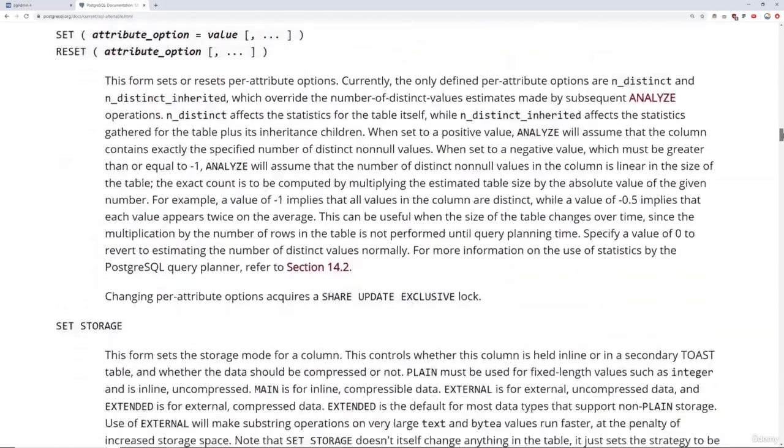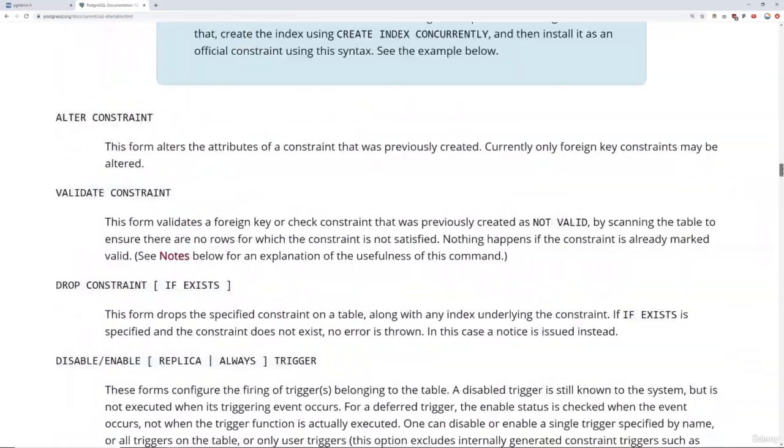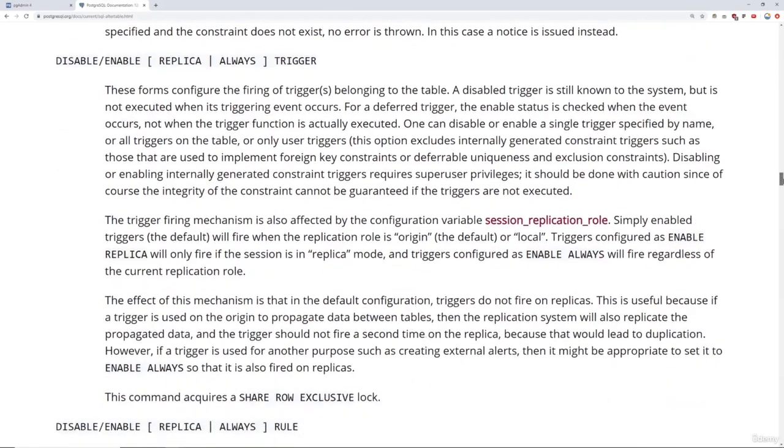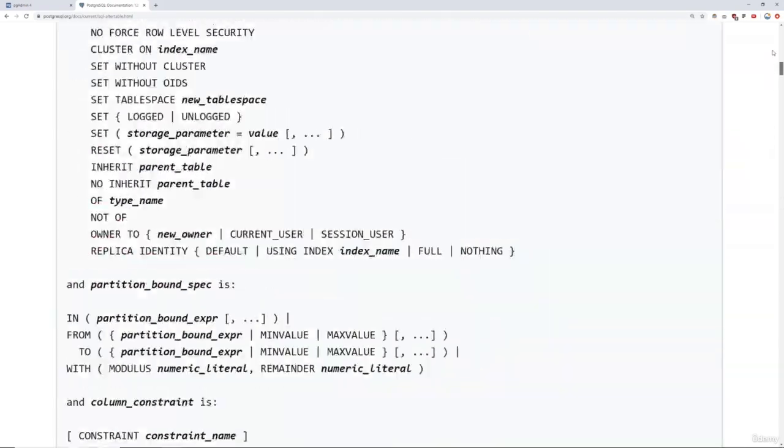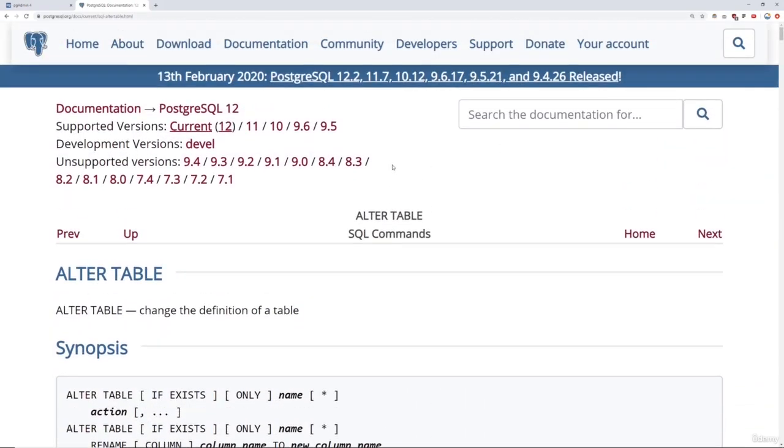And if you start scrolling down, it has even more detail on each of these commands, such as alter constraint. There's also things like dropping constraints, etc. So lots of different options here. It's all here for you in the documentation.